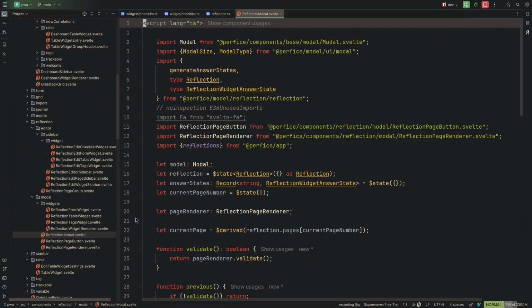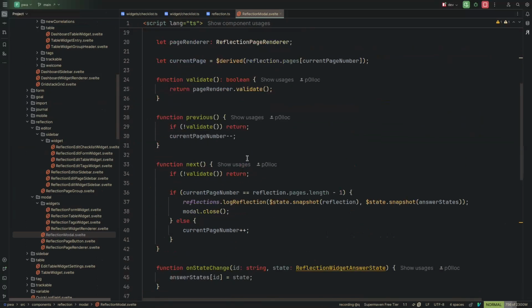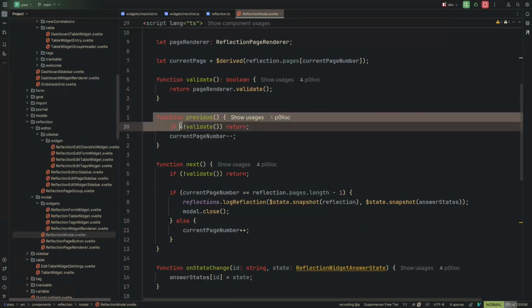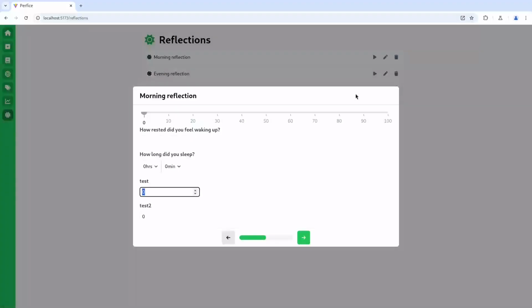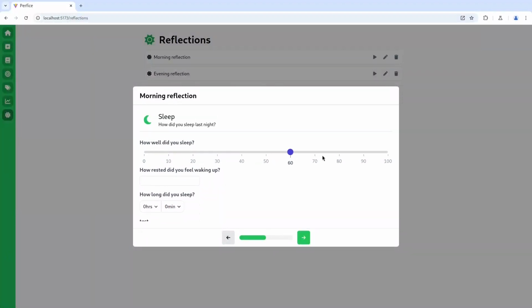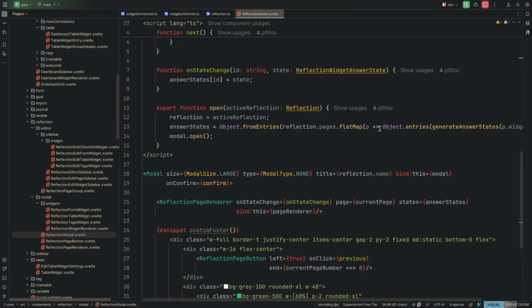Then for rendering our reflection, we have a reflection modal. This is where we can do things like going to the previous and the next pages. In order to actually keep track of all the answers that we log, if we move to this page, we can see that this is being tracked. We're actually using answer states for that.